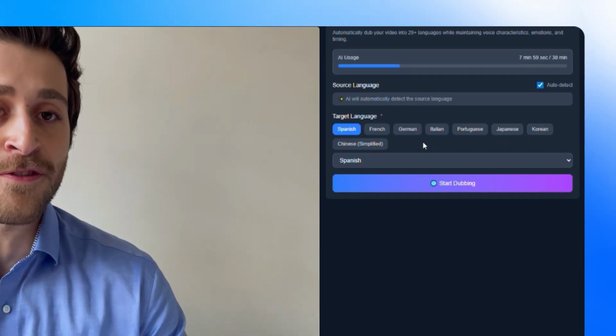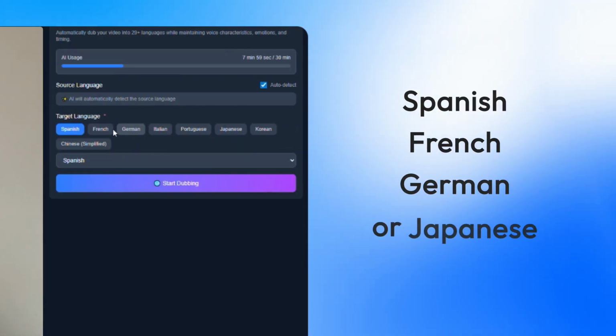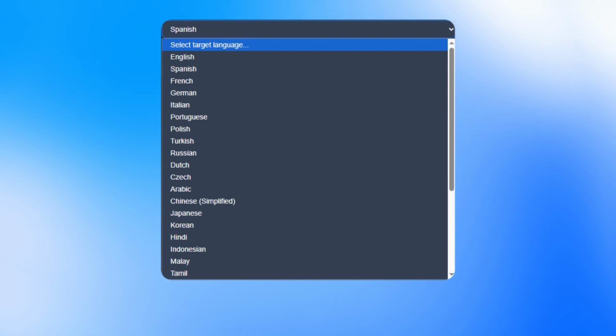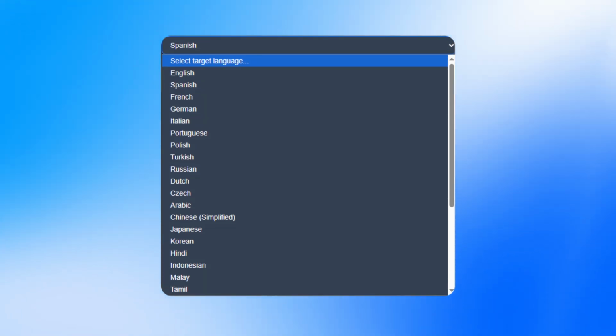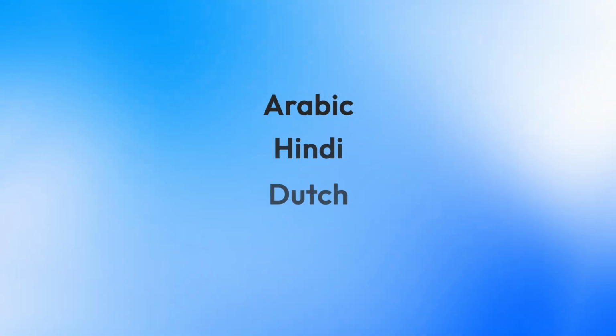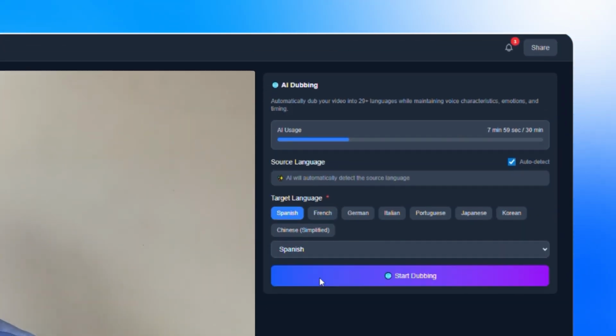You've got quick select chips right here for the most popular options, like Spanish, French, German, or Japanese. If you're targeting a more specific region, just expand the drop-down below to access the full list of over 25 global languages, including Arabic, Hindi, Dutch, and Turkish. Let's select Spanish for this version and hit Start Dubbing.